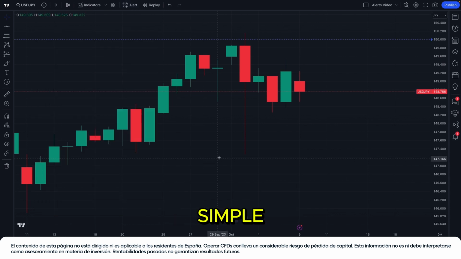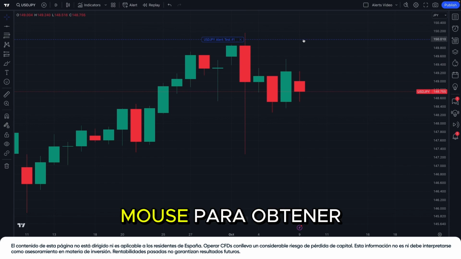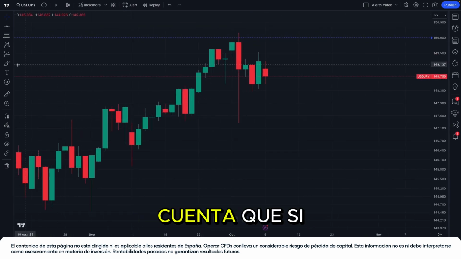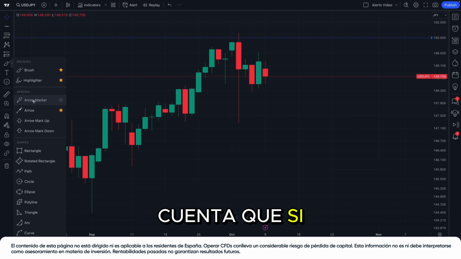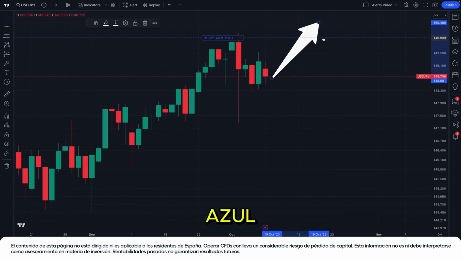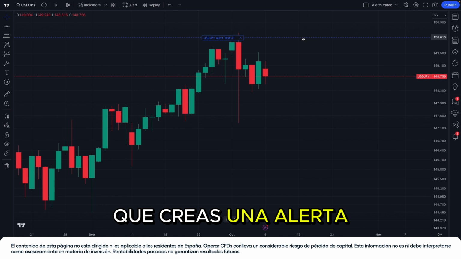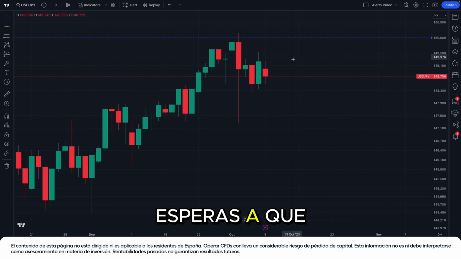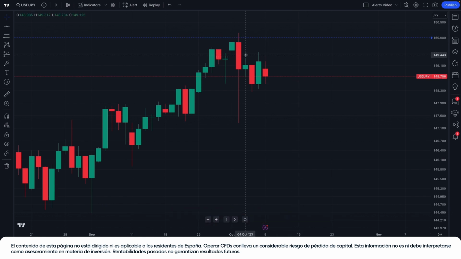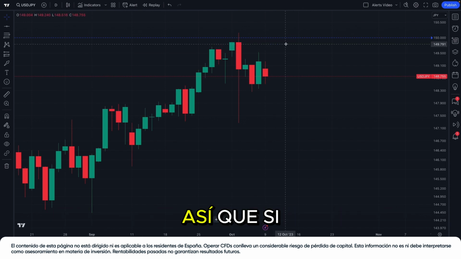And just like that, we will see this blue line across our chart, which we can hover our mouse over to learn more about. Now, keep in mind that if, for example, USDJPY ever goes up and above this blue line, we will instantly get an alert. And that's why alerts are so valuable, because once you create an alert, now you just sit back and wait for the price level to get hit. The best part is that alerts work with much more than just price tools like that.